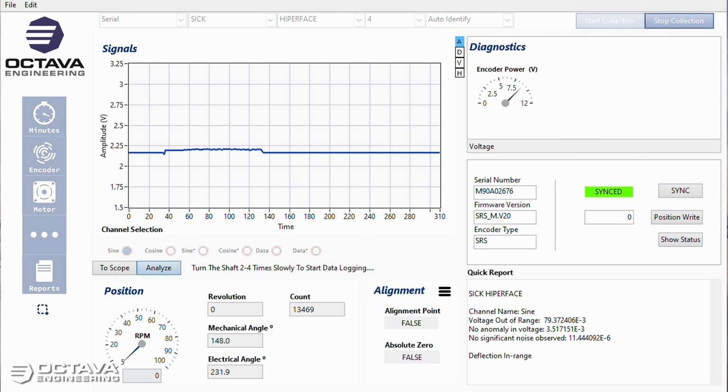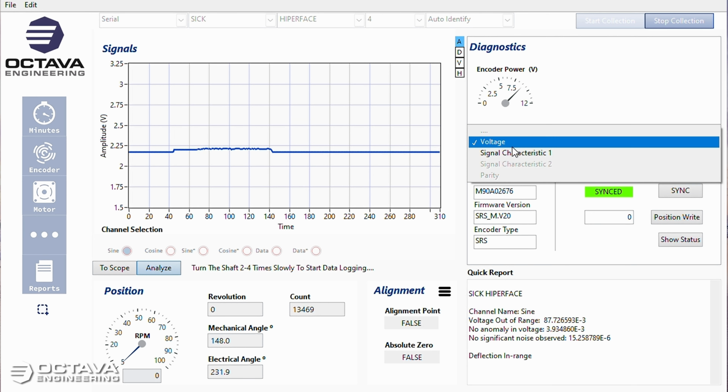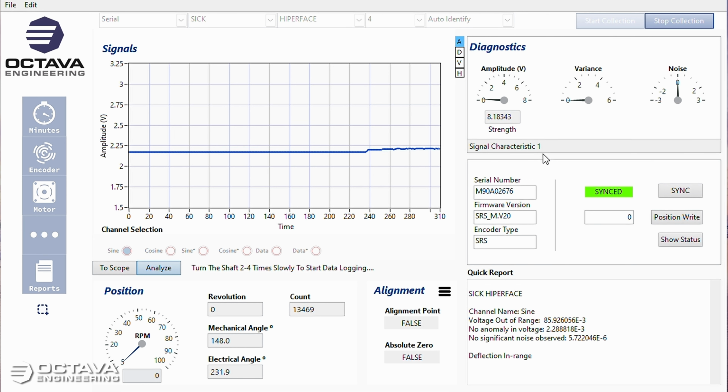All right. So starting up here at the top right, diagnostics window is verifying that we have 8 volts encoder power. So as soon as we know that we have power, let's change the diagnostics window to signal characteristics. So it'll give us real-time information when we actually start rotating the encoder shaft and collecting data for the report.